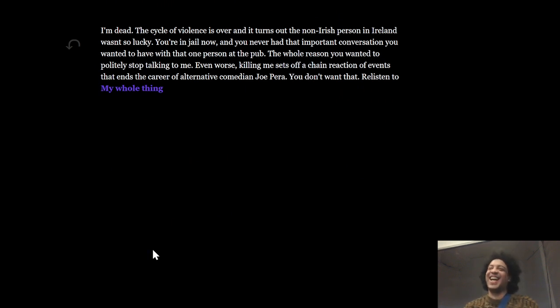The cycle of violence is over, and it turns out the non-Irish person in Ireland wasn't so lucky. You're in jail now, and you never had that important conversation you wanted to have with that one person at the pub. The whole reason you wanted to politely stop talking to me. Even worse, killing me sets off a chain reaction of events that ends the career of alternative comedian Joe Pera. You don't want that. Re-listen to my whole thing. Do we want to pick another option?